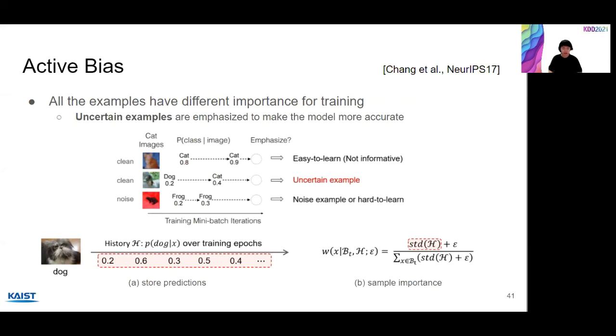And the right one is the model's prediction over the training epoch or iteration. So for the cat images, if the model predicts its true label, the annotated label, consistently over the epochs, then this means the example is too easy. That is, it is not that informative for better generalization. However, if the model predicts the wrong labels, different from the annotated one, frog here, then the example is too hard to learn, or it could be a noisy example.